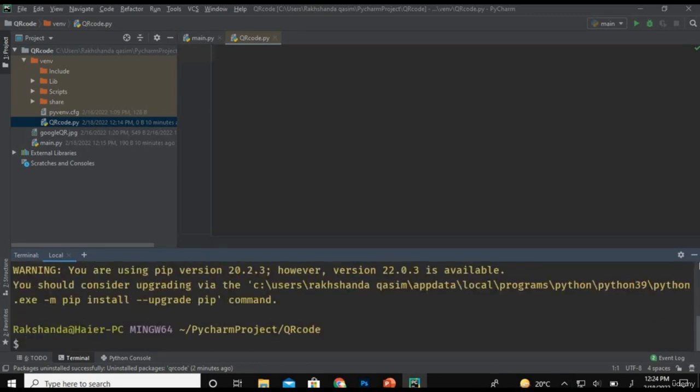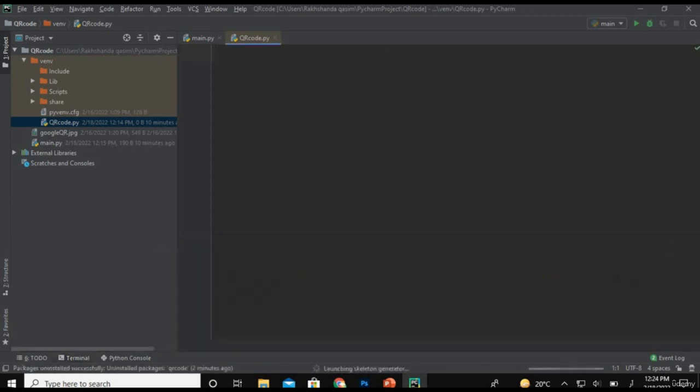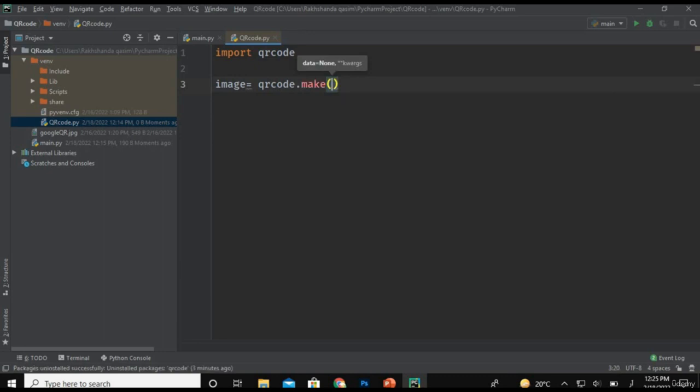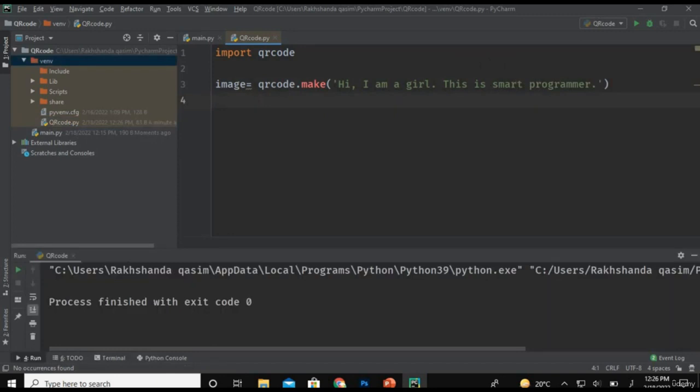You can see that our library is successfully installed. Now import qrcode. And now I am initializing a variable known as image equals to using the qrcode class, qrcode.make. make is one of its methods, and now I'm passing any text, any detail, whatever I want, like: hey, I am a girl, this is smart programmer.